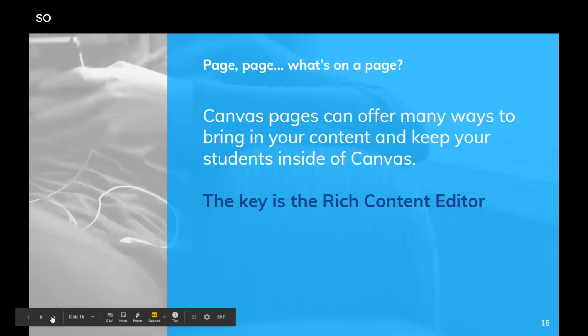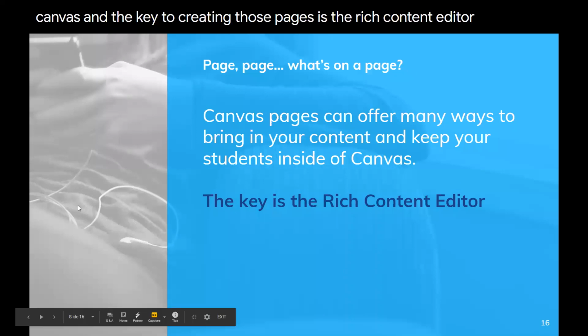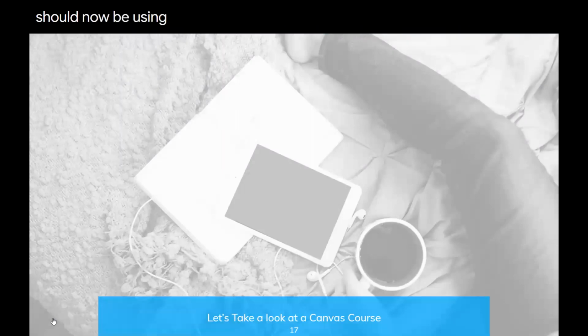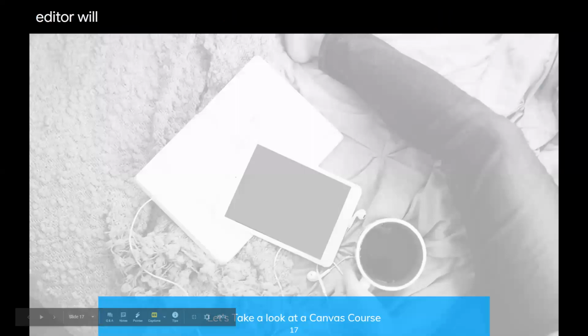So what's on a page? Anything that you can think of, you can put on a page in Canvas. And the key to creating those pages is the Rich Content Editor. Everyone should now be using the new Rich Content Editor. So hopefully my Rich Content Editor will look like yours. Now we're going to pop back over to Canvas.